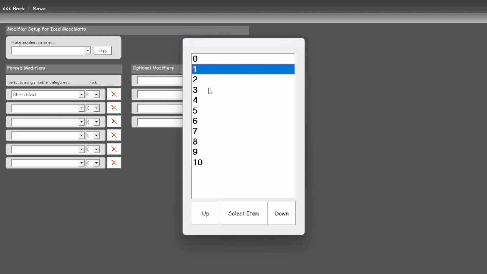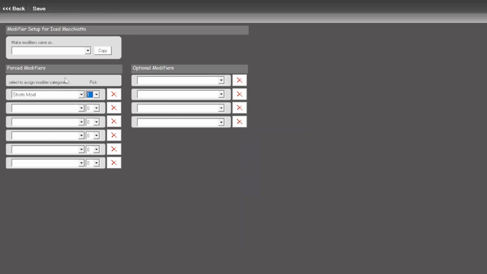If we wanted to make them select 2 modifiers from this modifier list, then we would select 2. But for this example, we're going to leave it at 1. Doing that makes the shot modifier a forced modifier.